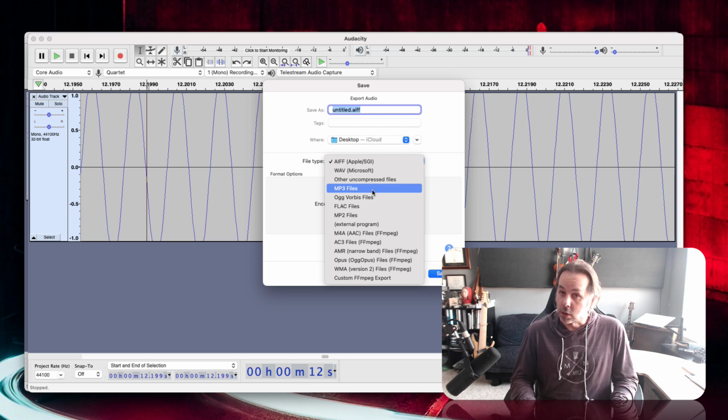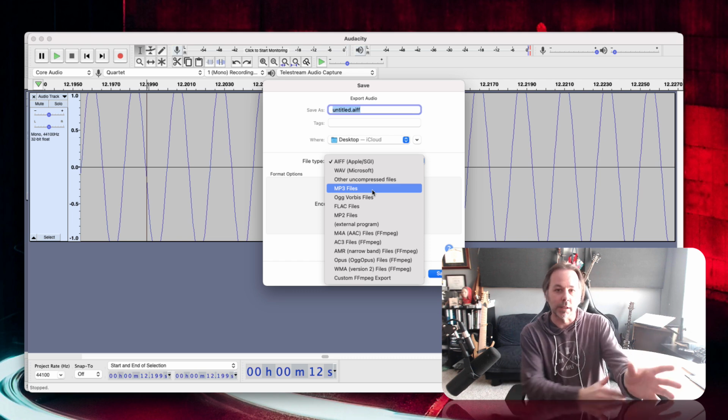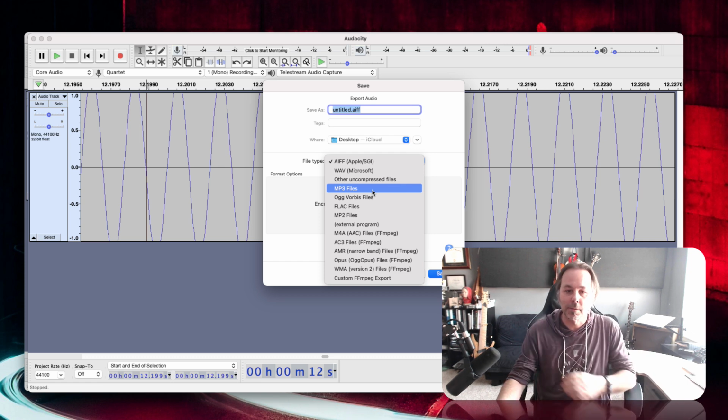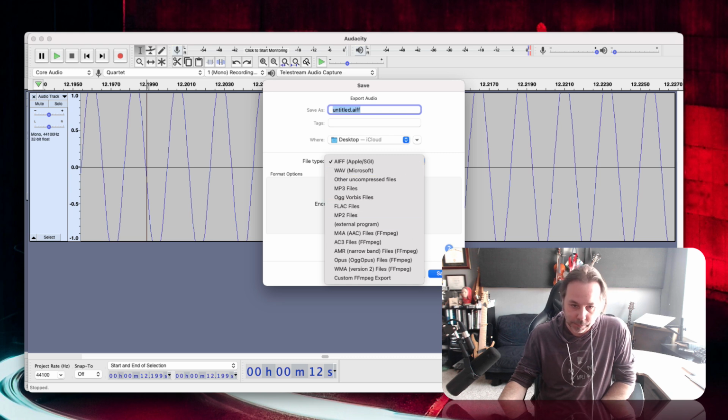MP3s are still cool, but what an MP3 is good for is after you've made a whole project, then you save it as an MP3 so that you can send it to your spouse or your buddies. That's what MP3s are good for. Or you can upload to a streaming service or something like that. But while you're working on it, everything stays as an AIF or a WAV file.